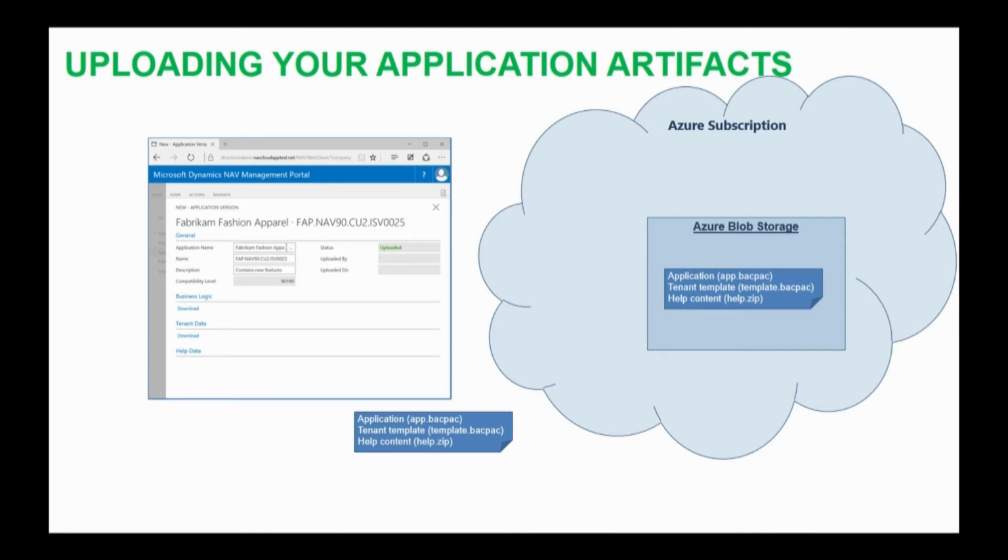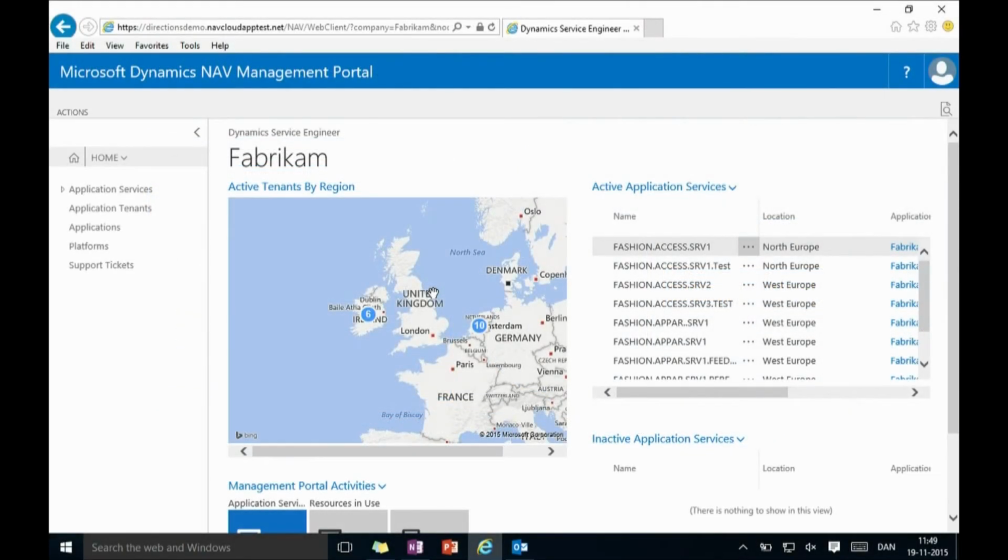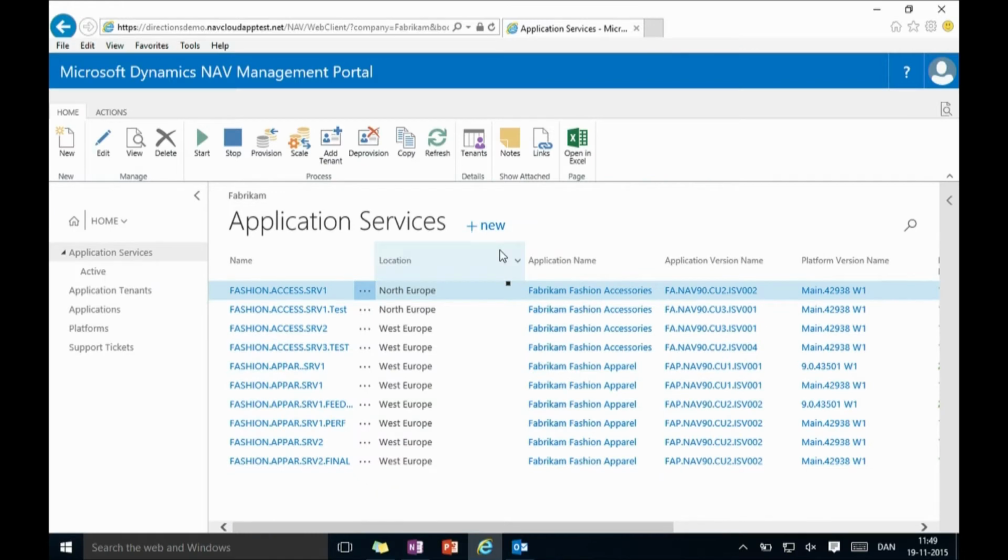Yeah, absolutely. So let me wrap up. Microsoft has the platform, uploaded the platform. I uploaded my application version, which was my tenant database and my tenant template. And basically now I have all the components required for me to deploy my solution to the cloud, right? That's right. So to do that, I need to create an application service. So let me go to the application services list and spin up a new application service.